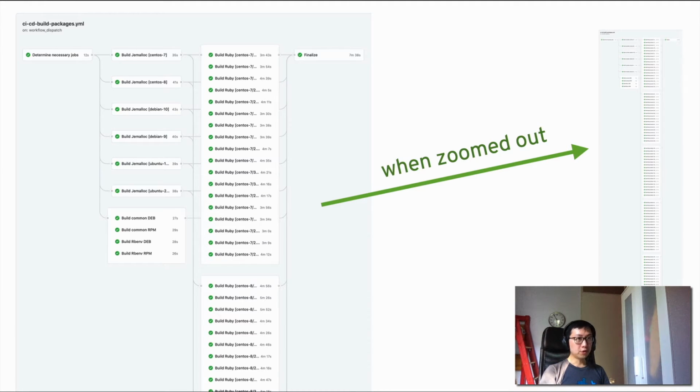Now take Fullstaq Ruby as an example in which I apply these 4 pillars. The release process of Fullstaq Ruby is very complicated. It builds about 120 different packages across 6 supported Linux distributions, 4 Ruby versions, and 3 memory allocator variants. The CI/CD pipeline consists of more than 300 jobs.